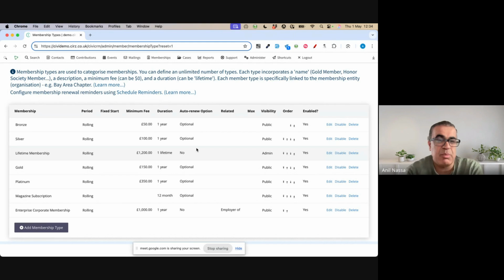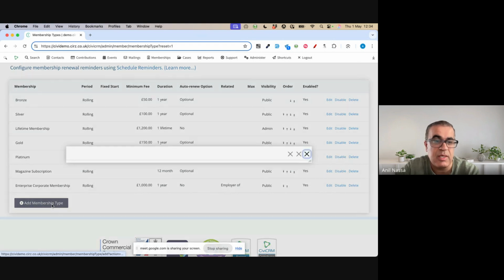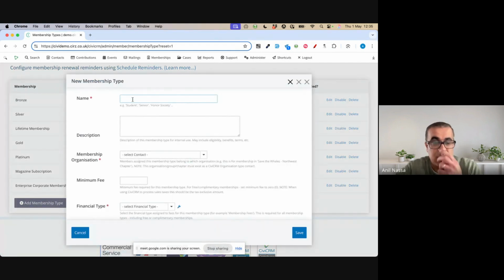Civi Member allows you to give your membership a title, and have two types of periods called rolling or fixed. Rolling is, if I join today, then one year later my membership expires, whereas fixed memberships can have a fixed start date and end date. So your membership might start on 1st of January and expire on 31st of December, regardless of when you may have joined.